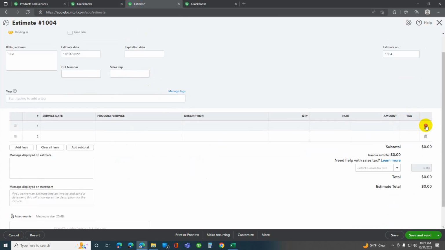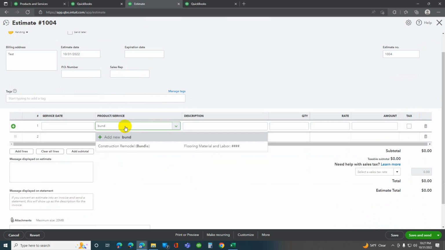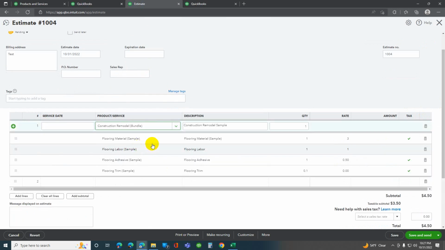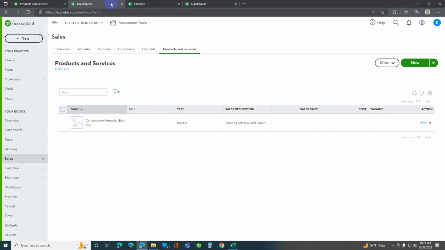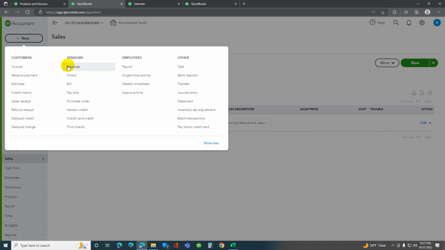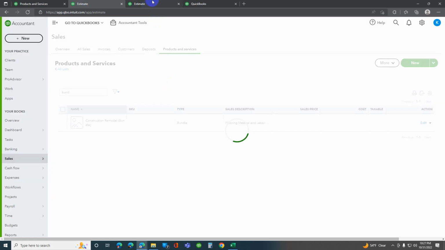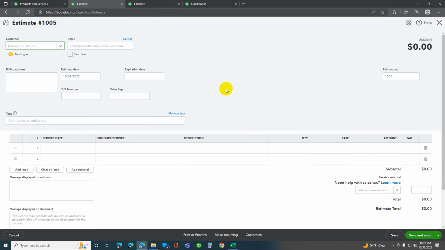We already had something going here. We're going to go ahead and clear that out. And bundle, construction remodel bundle. And, oh, it did not save my wording there. That's interesting. I find that very interesting. I am going to actually create a new estimate because that one's behaving a little differently. And we're just going to ignore that one for a minute.